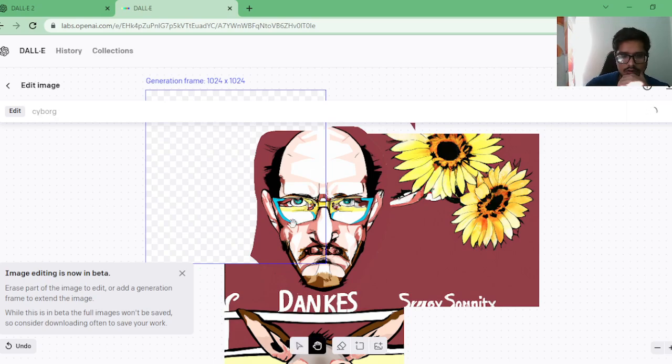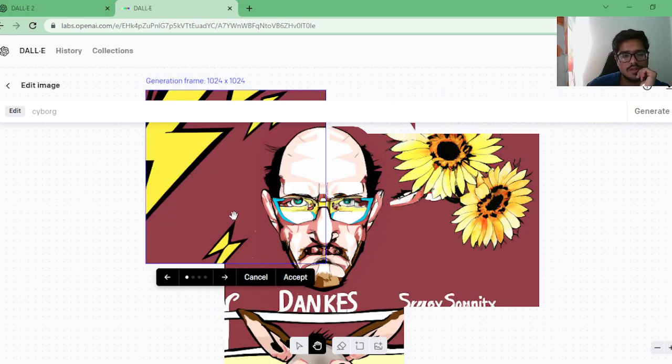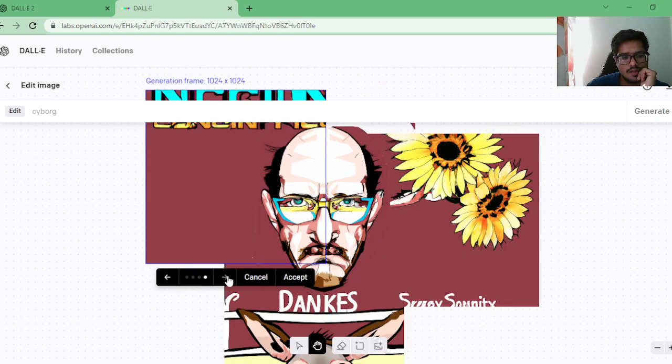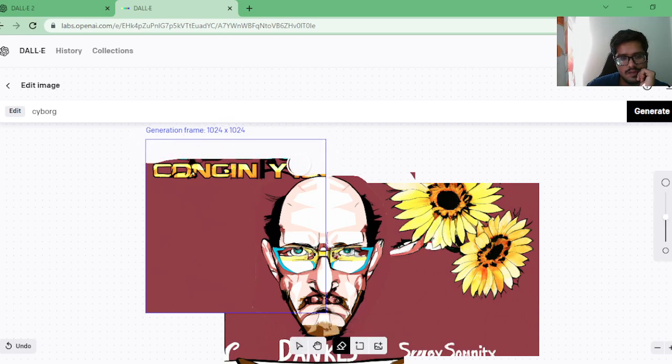Let's do cyborg. This is also called the unlimited expansion, where you can keep adding extra frames in the image and it will automatically keep generating variations. So there's an element of cyborg. You can look through the variations and accept whatever works. There's also an eraser component, and if you don't want something, you can erase it off the frame.